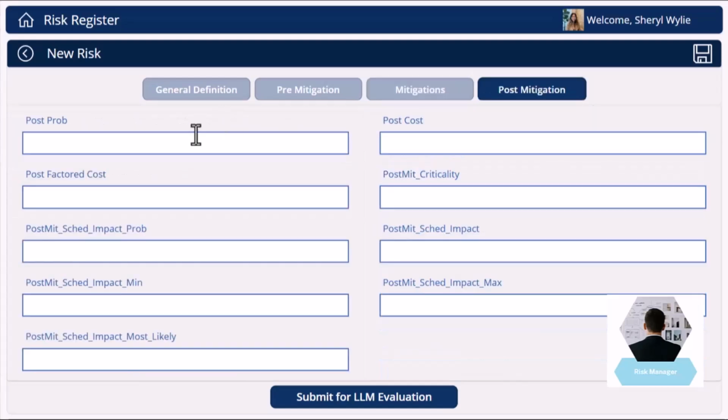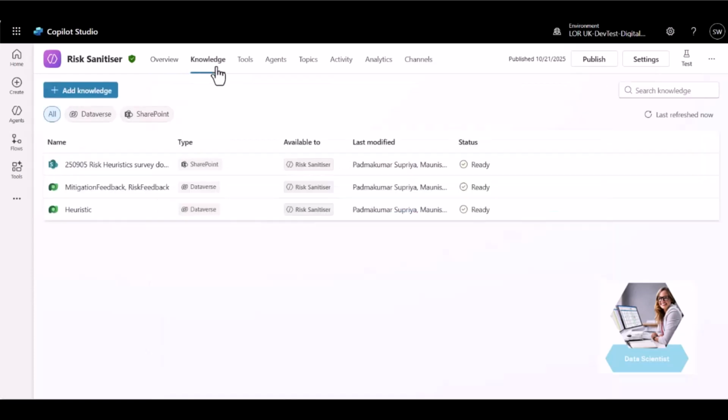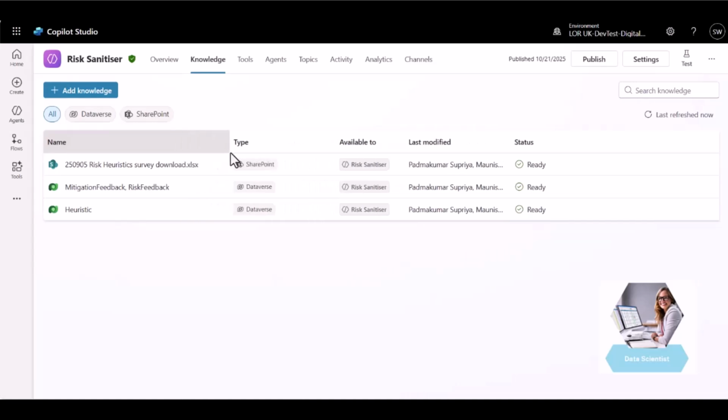After completing the input, users can trigger an LLM evaluation. For this project, we have opted to use Copilot Studio by Microsoft. Copilot Studio provides the ability to create agents and combine them with automated flows. The agent utilizes frontier LLMs such as ChatGPT-5. It has the ability to retrieve knowledge from a database.